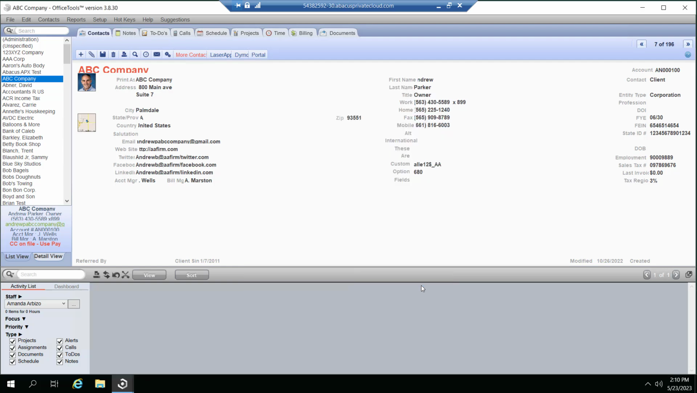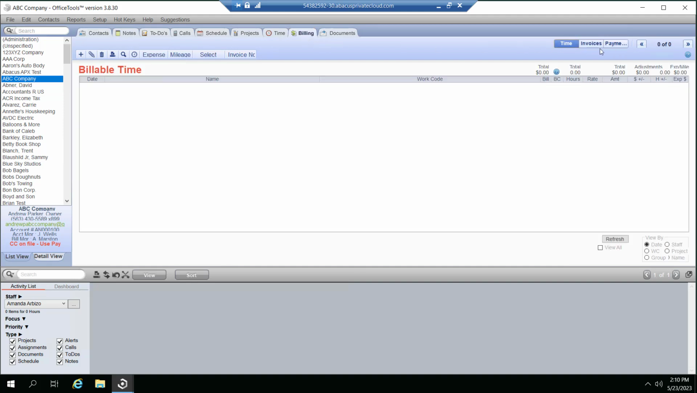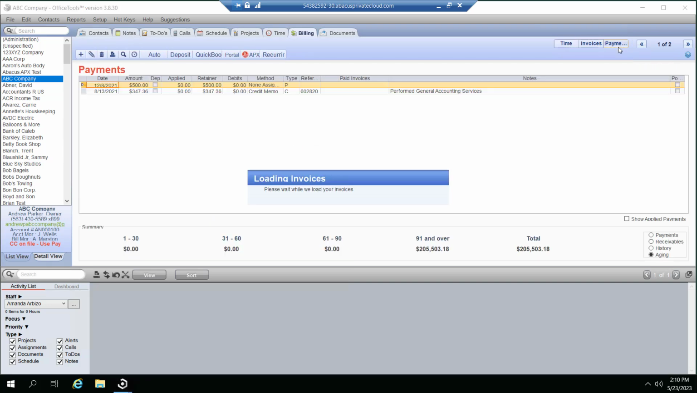Now we will move on into how we go about setting up our various files and using APX for those files. I already have my test matter pulled up here, and I'm going to be heading to the billing tab. Within the billing tab, we have our sub areas to the right for payments and invoices. And we're going to start on payments first.